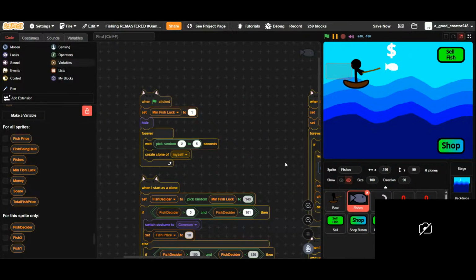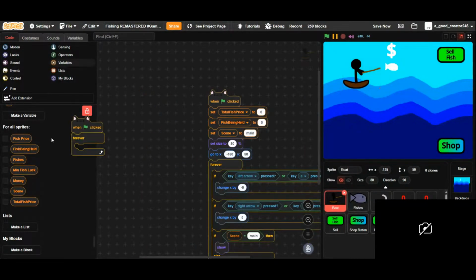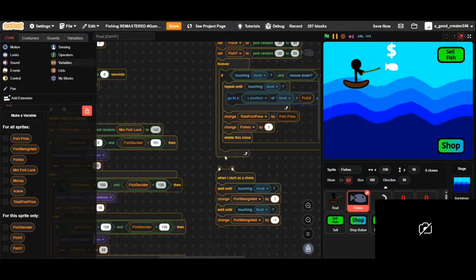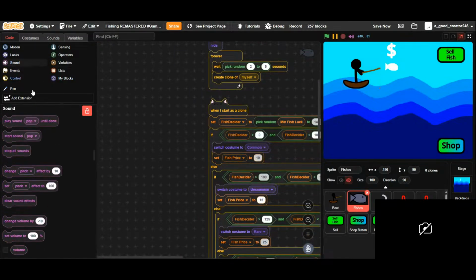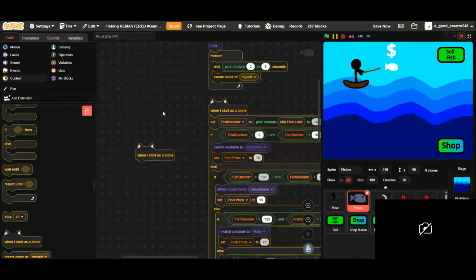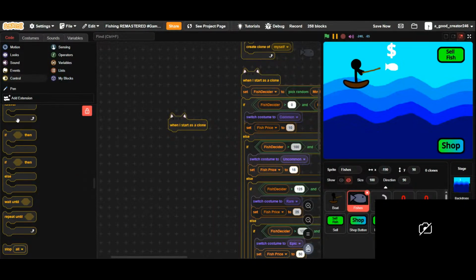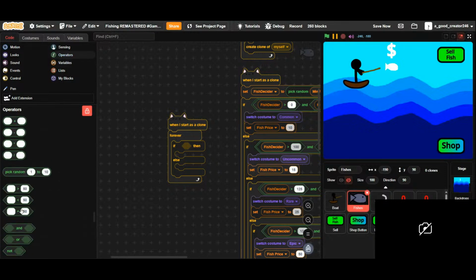One more thing. Yes, hiding the fish clones. I'm not gonna delete them though because I still want them to spawn in. So when I start as clone, we will forever, if else scene equals main.